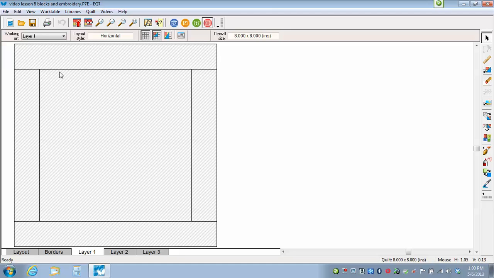Now when we look at this screen here, it tells us a few things. Even though I told this to make a 6-inch block, it tells me the overall size is 8 inches, and that's because it's added a 1-inch strip on each side of the block as a frame. You can see that size up here at the top, or you can see it down here at the bottom. It lists it in 2 different places.